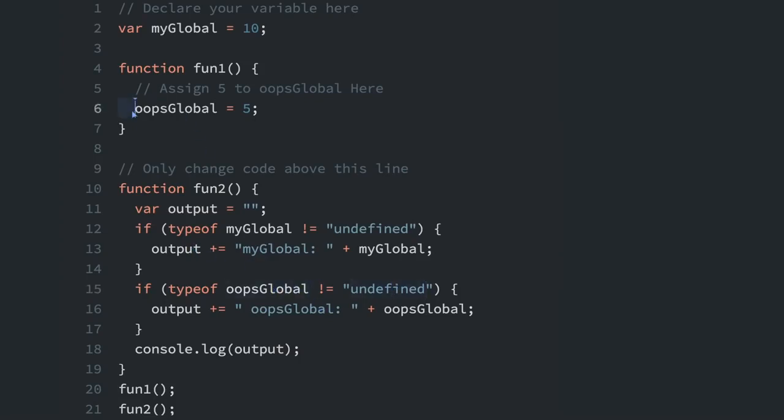So if we put the var keyword, then oopsGlobal would equal undefined, and then we would never have this line in the output. However, since we did not put the var keyword, oopsGlobal equals 5, and this will be added to the output, oopsGlobal and then the colon 5. So when we console.log the output, it's going to say myGlobal 10, oopsGlobal 5.